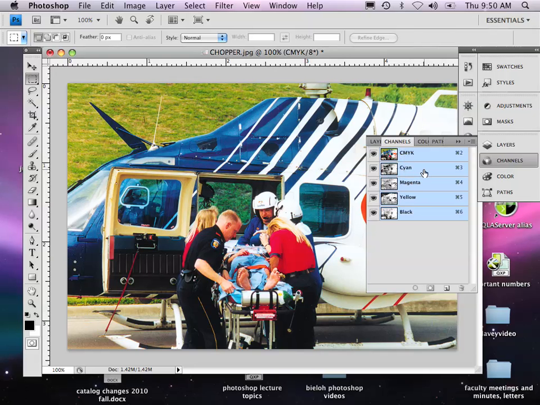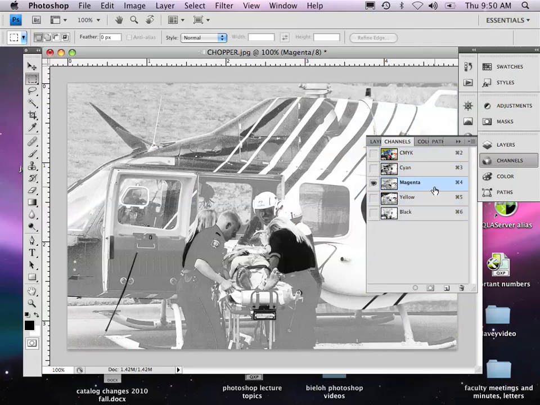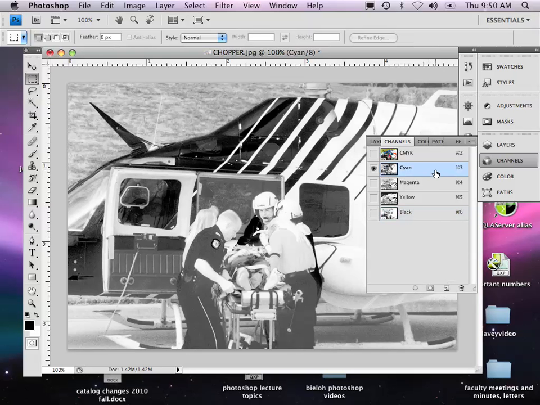And I'm going to click on the individual channels. I'm going to click on cyan. And it shows it to me in black and white and shades of gray. Same way with magenta, yellow, and black. And really what you're looking at, if you're on the cyan channel, you're looking at how much blue is used in this image. And the more the blue, the darker the gray.